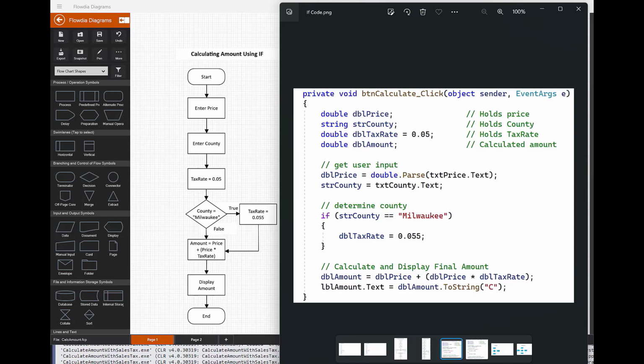What we have here is basically, we're starting the program right here. We're entering a price, we're entering a county, and we have a tax rate set at 0.05. That's exactly what we're doing in our code. We've set a tax rate of 0.05. Then we're going in and giving an if statement. If the county happens to be Milwaukee, we're going to branch off to the if statement and change the tax rate to 0.055. Otherwise, we're going to leave it alone. But in any event, it all comes back to amount equals price times tax rate, so we're going to calculate that down here.